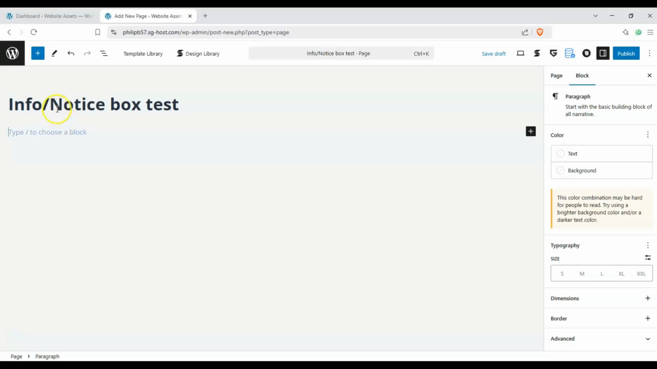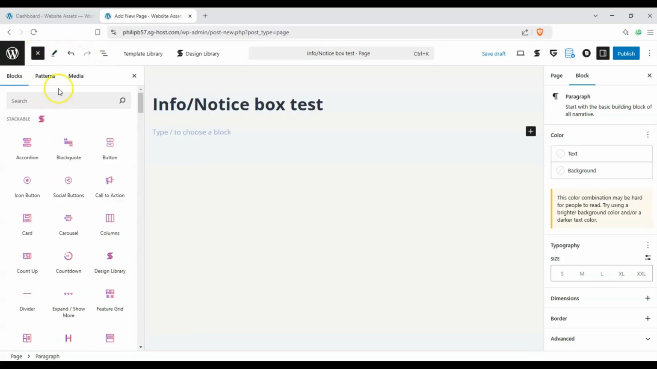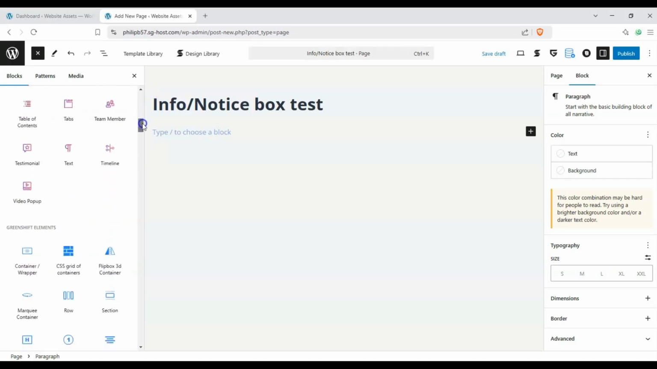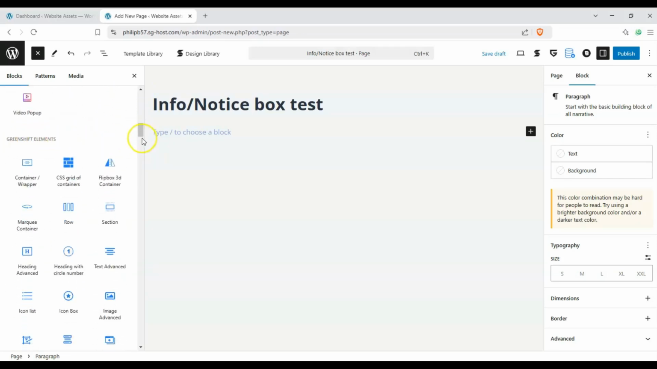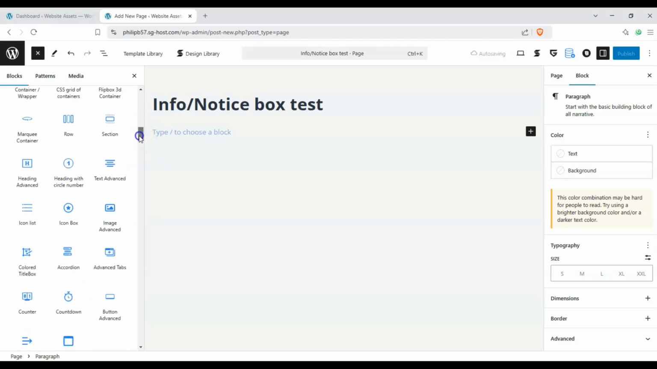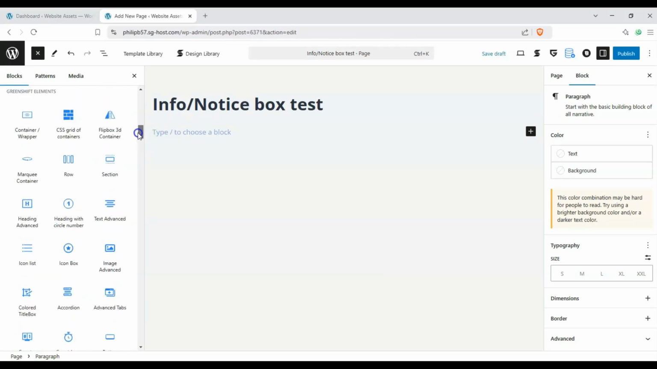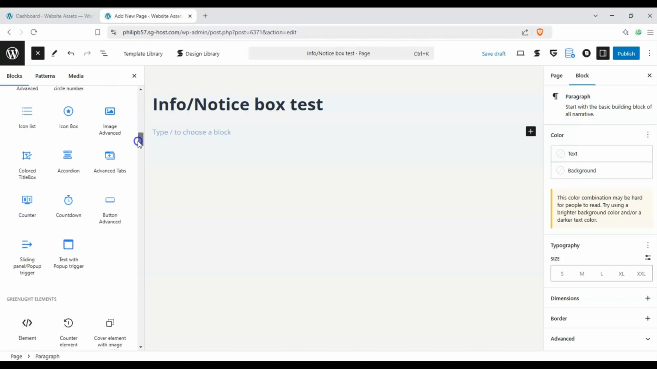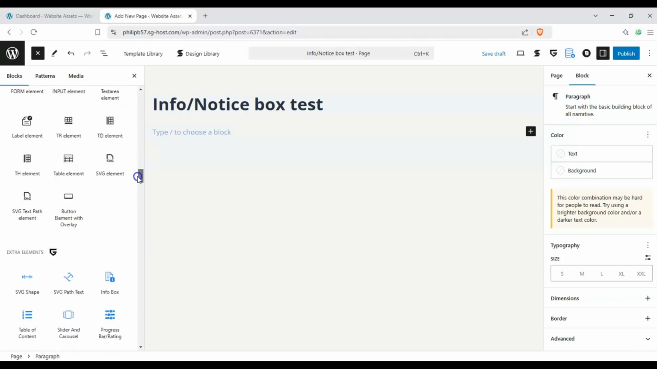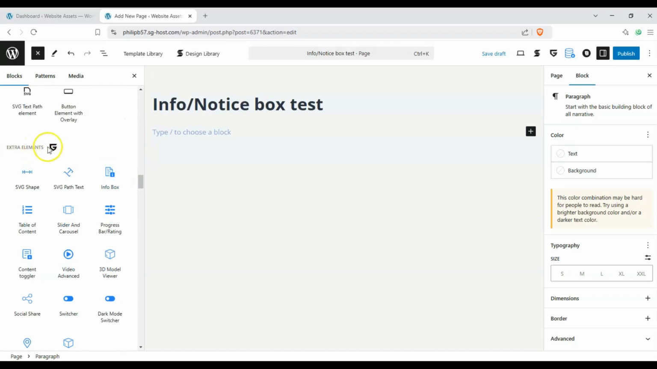In order to do that, there's this blue button over here with a plus icon called the block inserter. Click on that. And we can either search info or notice box here, but we can just scroll down to GreenShift, and we should find it in here. And if it's not in here, let's scroll down a bit more to extra elements, and this is the GreenShift logo, and the icons are blue, so you can be confident in that.